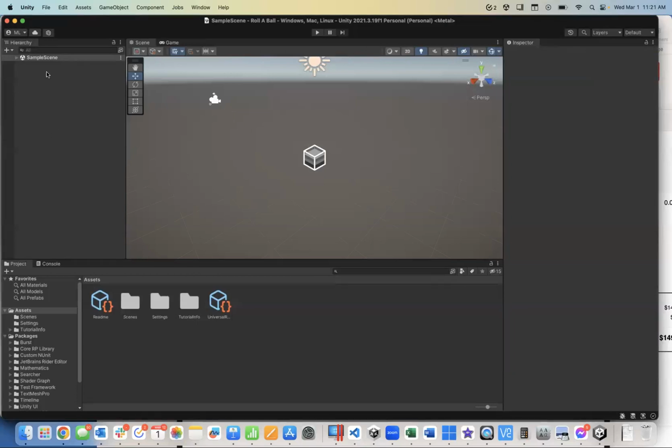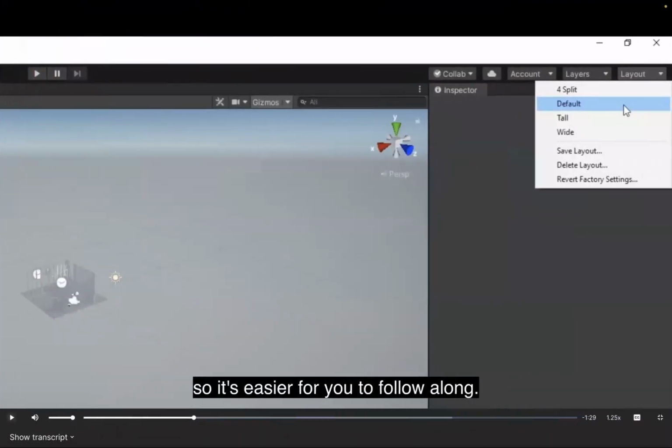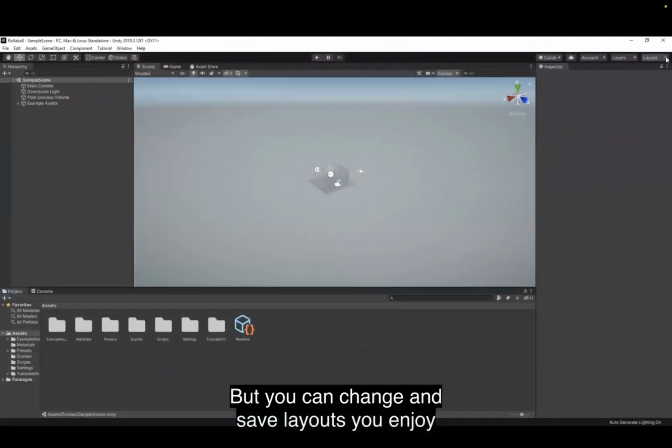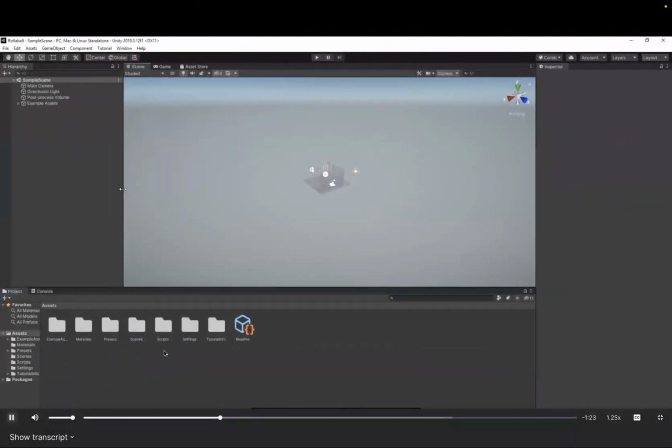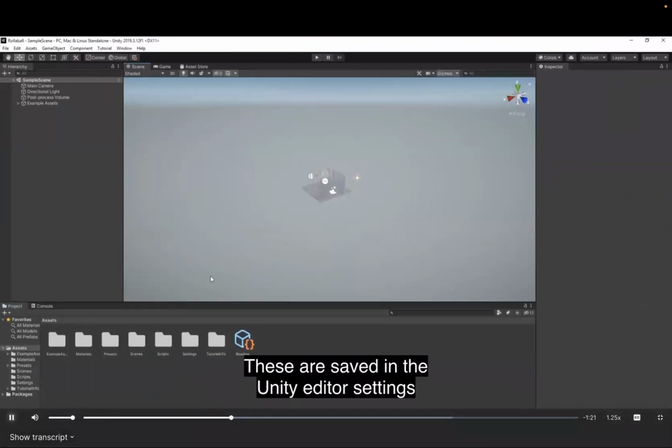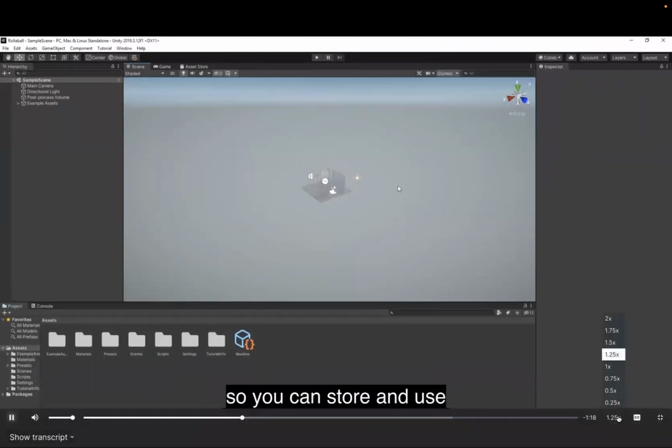A common thing people do is they will move this particular box over here on the left right next to the inspector, because there are situations where you have to drag stuff between those two. And sometimes it might be a little difficult to drag it across the whole screen, but pick your poison. But we're just going to start off with the default layout, since it's easier for you to follow along, but you can change and save layouts you enjoy by using this menu. These are saved in the Unity editor settings, so you can store and use them for different projects.